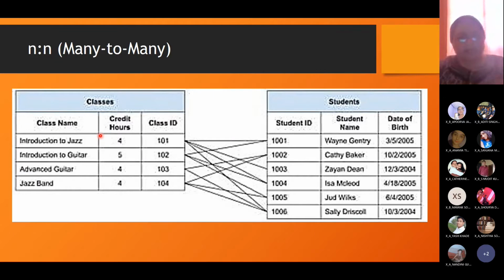So students take different classes. Like you can see the classes here: introduction to jazz, introduction to guitar, advanced guitar, jazz band. By the name itself, it is clear that it is something related to music. Introduction to jazz can be taken up by multiple students, and you can see over here the class ID, which students can take up introduction to jazz. By this connection, you can see Wayne Gentry is taking this class. Second is Zion Dean, third is Isa, and last is Sally.